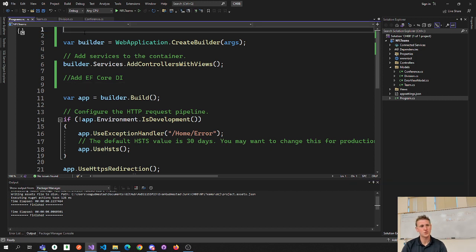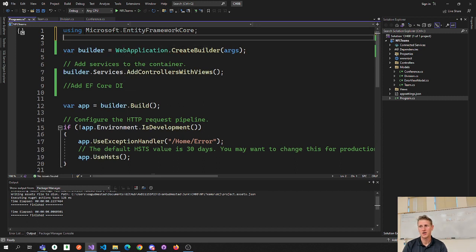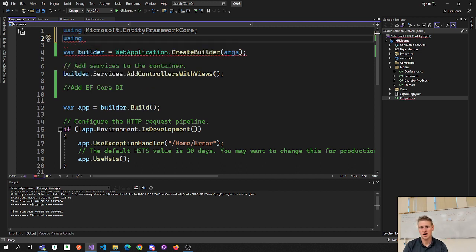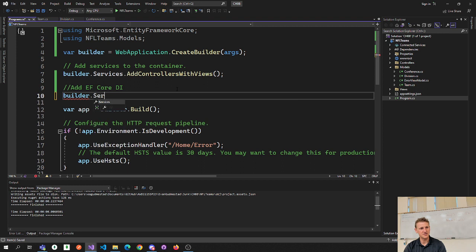Now, using Microsoft.EntityFrameworkCore. And let's also add using NFLTeams.Models. NFLTeams is the name of my project, so it's project name dot Models. All that allows us to do this. Builder.Services.AddDbContext is now there. TeamContext, we don't have our team context yet, so that's not going to work.